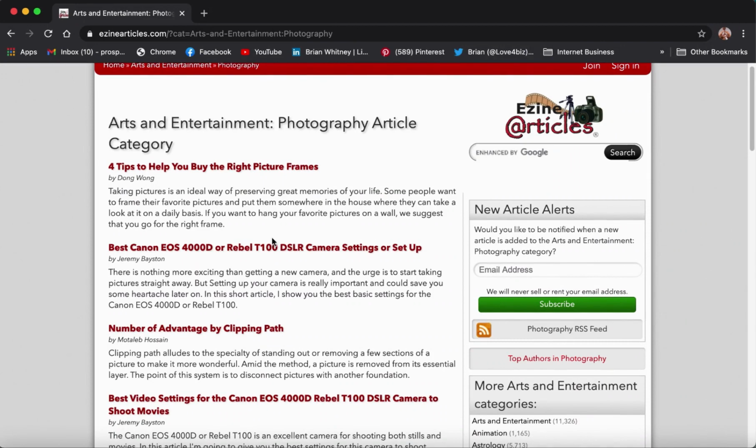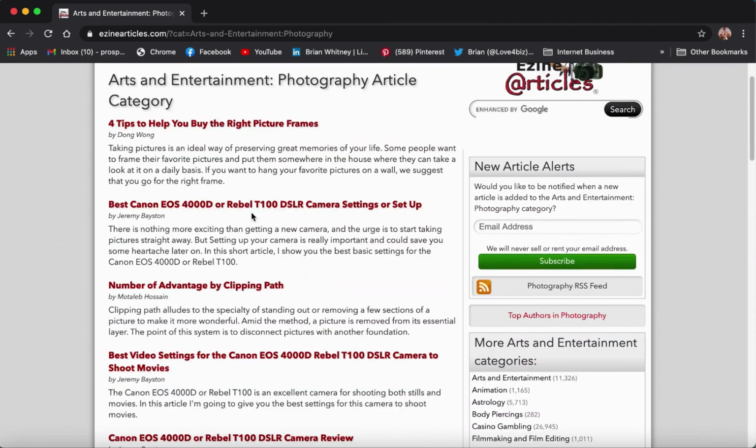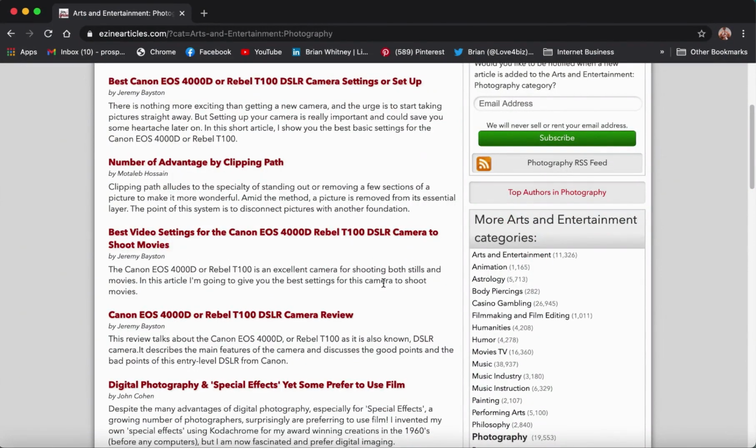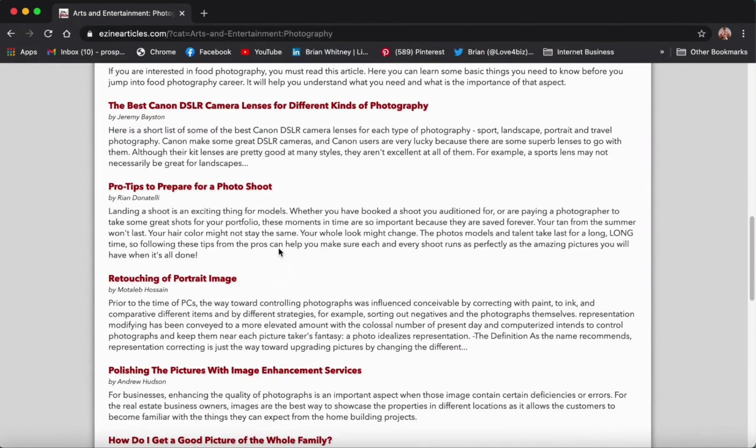I've always liked cameras and taking pictures and art, maybe. So you come in here, "4 Tips to Help Buy the Right Picture Frames," and you start reading some of these different articles and see if any of them work for you. So let's just click on one at random: "Pro Tips to Prepare for a Photo Shoot."